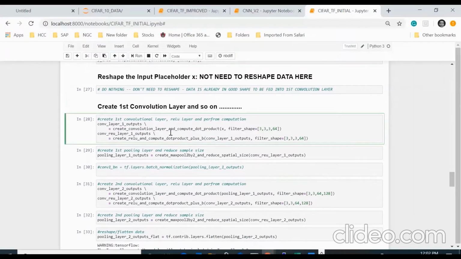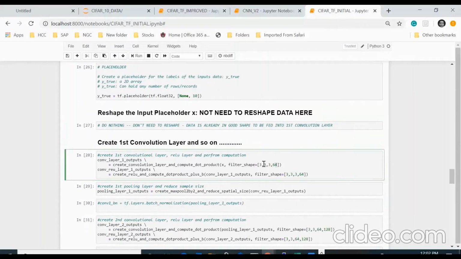Now we begin with the feeding of the layers. Here we feed the convolutional layer with a filter size of 3, 3, 3, 64. This was definitely chosen. We did not choose the filter size of 5 by 5, which was used in case of the MNIST data set.